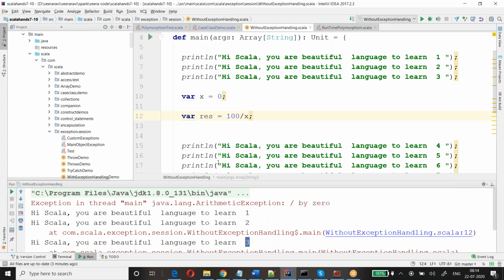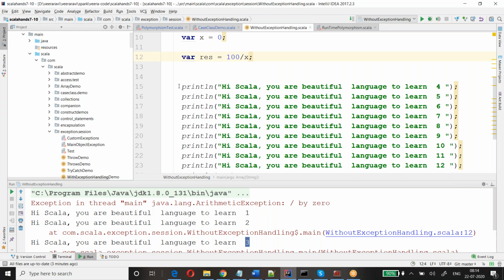Now look here. After this problem occurred, did it print line number 4, 5, 6 and the rest? It didn't continue the program. Since this problem occurred, it stopped the program and came out. Yes or no, guys? Yes. Yeah, it came out.